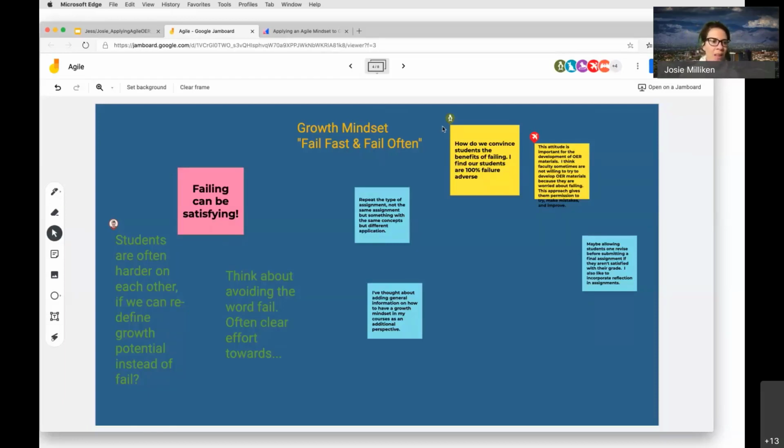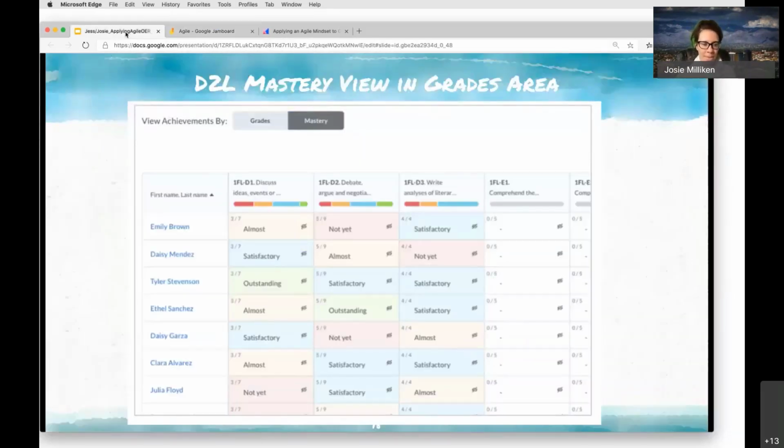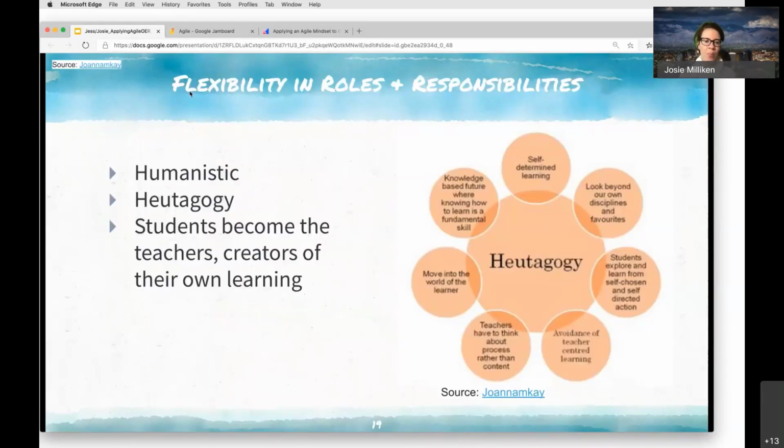So moving back to our slides. Oh, skipping ahead a little bit. So we have flexibility, our third one, and I know we're not going to get to 4, but that's kind of what we planned. So flexibility in roles and responsibilities. So this element of Agile applies to OER in the humanistic approach and the hudagogy approach.